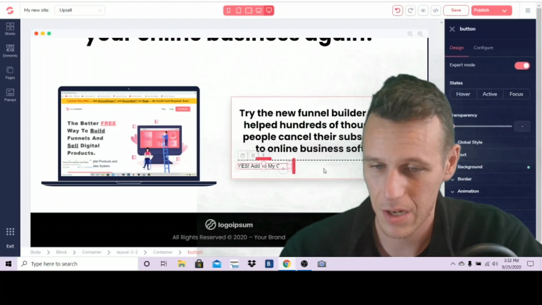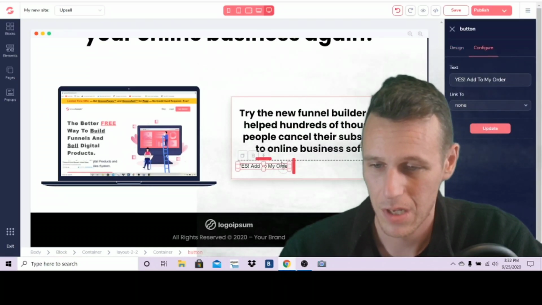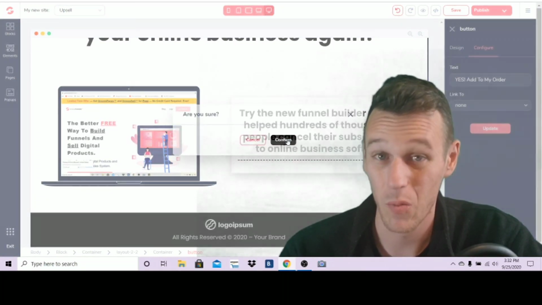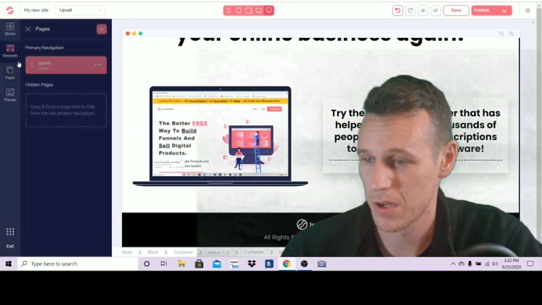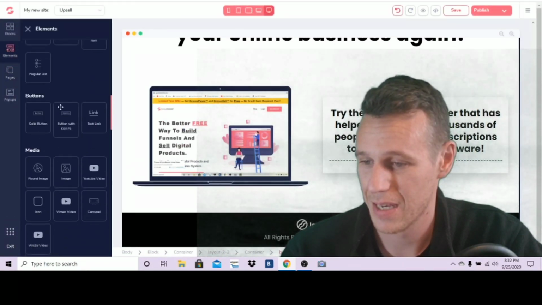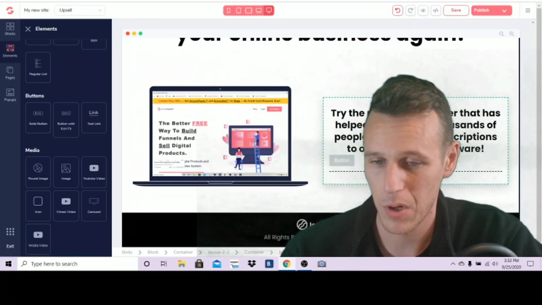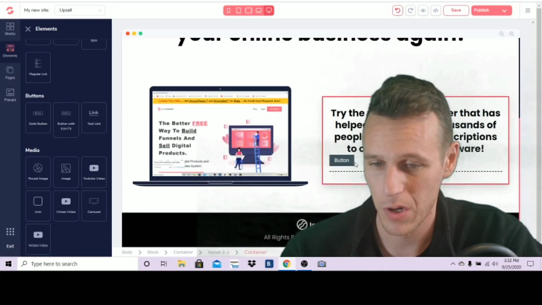And this is a link here they have in here. You can configure this, but rather than a link, I want my page to pop. So I'm going to come over here to Elements, and here we're going to grab a solid button, and we'll put that button in there.